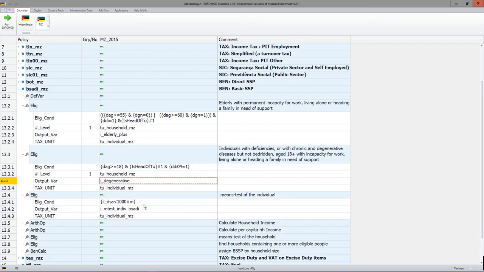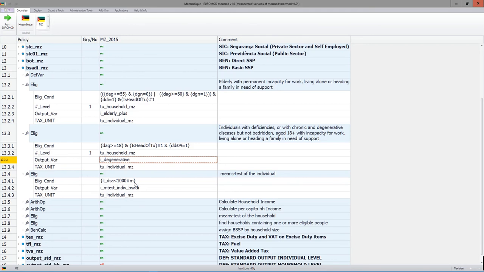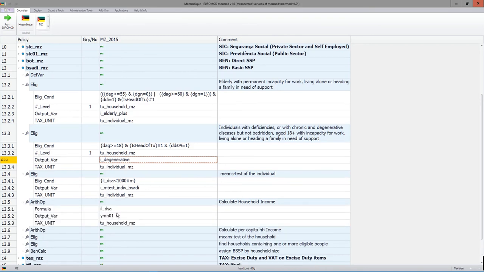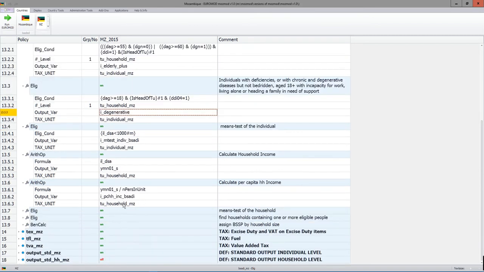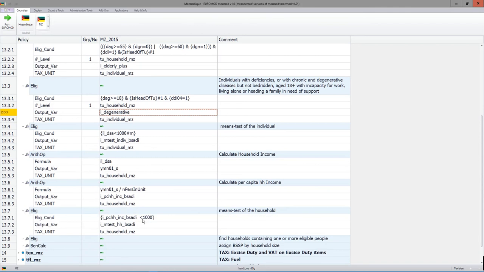Okay, and then there's an individual level means test, which is exactly the same as it was for the direct SSP, and the person has to qualify for that. There's then a calculation in the same way of household income as it was for the direct social support program. Similarly, a per capita income in the same way, and then finally a test: if the per capita income is less than 1,000 metacals a month, then the output variable i_mt_test_hh_BSADI is set to 1.